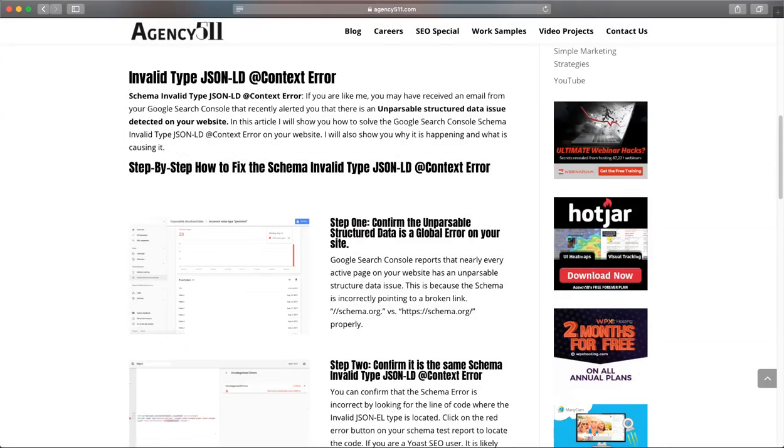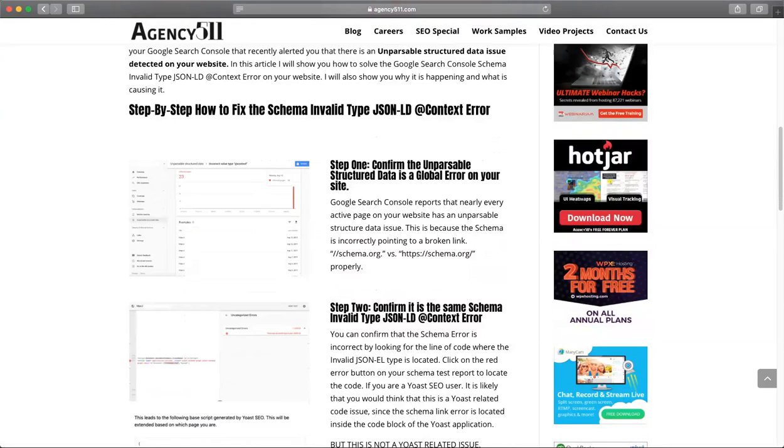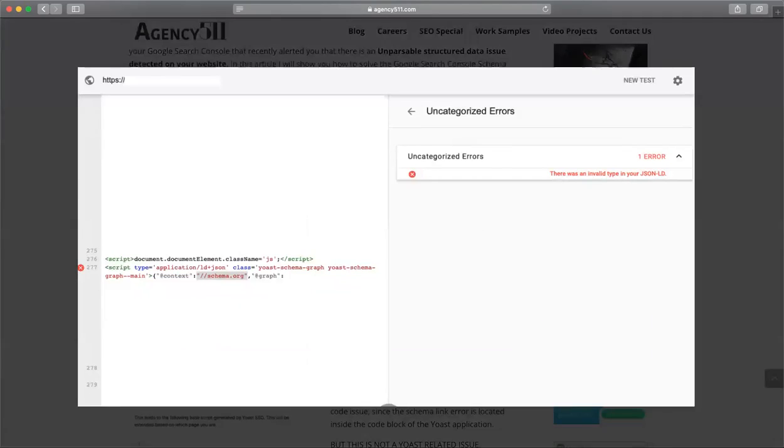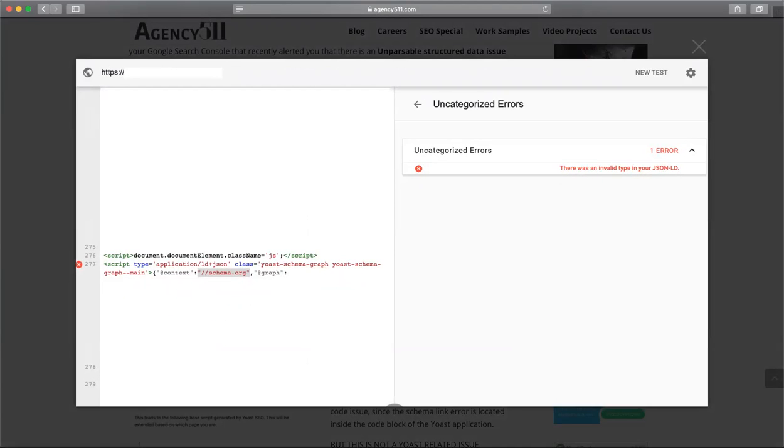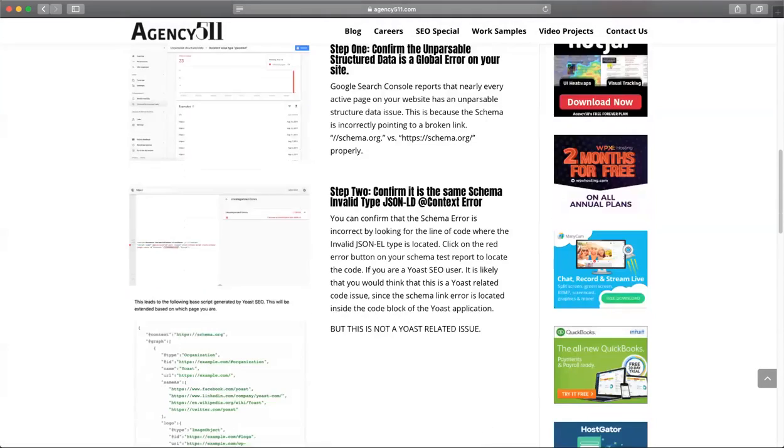But here's what's happening. First off, to make sure that you have the right error, just go ahead and run a test in the schema tester for Google. Go ahead and run a test, and if it comes up saying there was an invalid type in your JSON-LD, then you know that yes, this is the problem. If you click on that little red X, it will show up here. It'll show you the line item, and then it will highlight the schema.org issue right there on your link. So that's what you're looking for there.